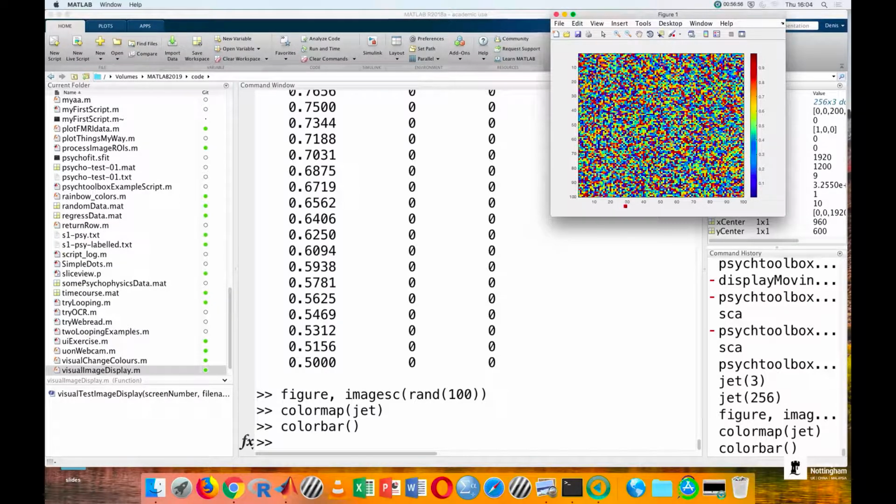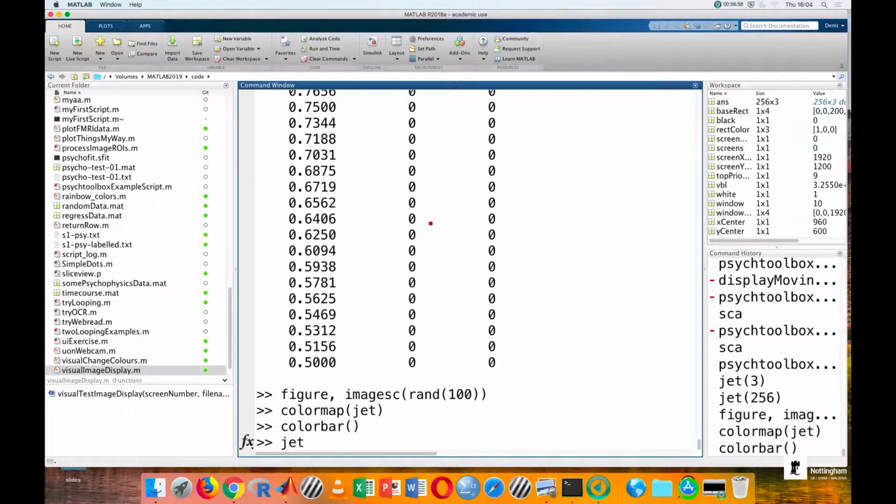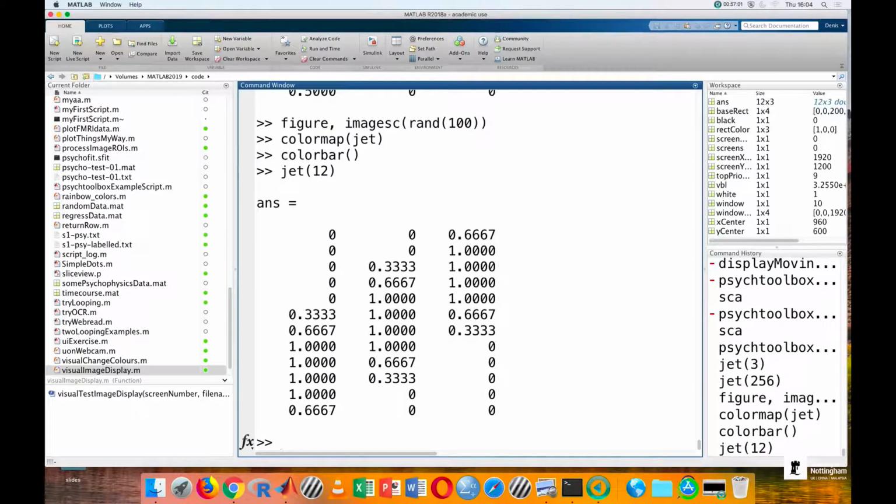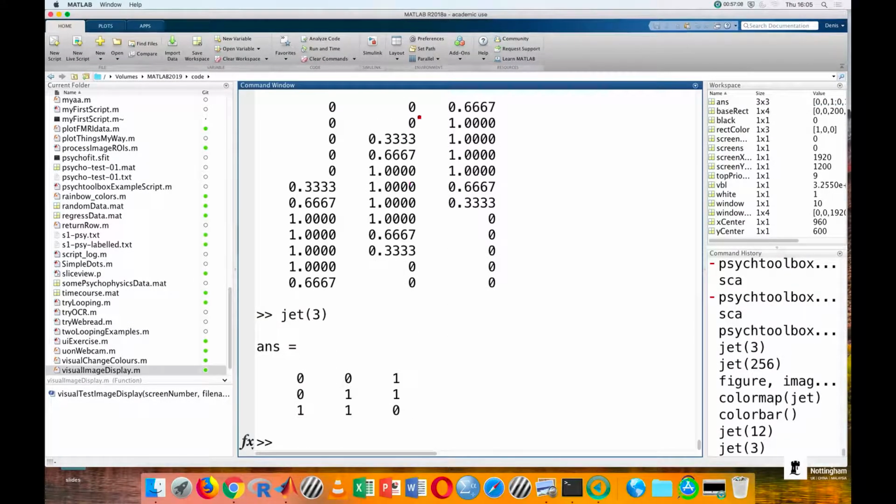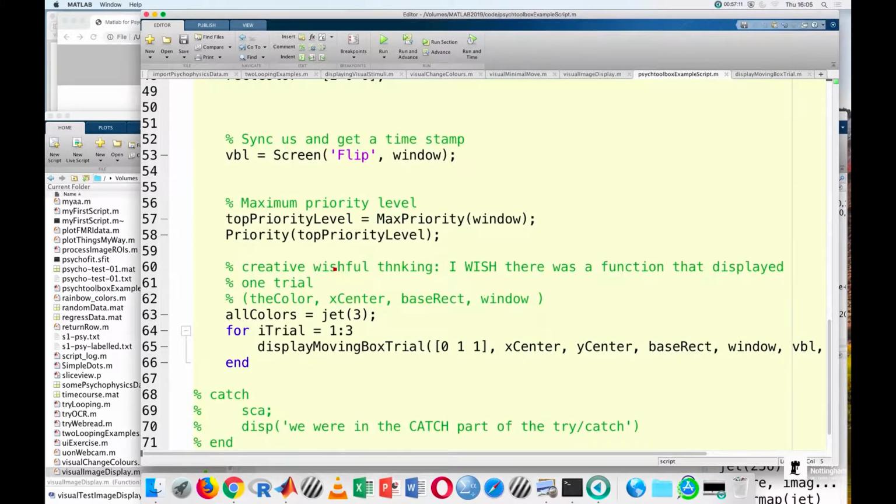However, it's a very convenient way of making colors quickly, right? So you can make 12 colors that look like a rainbow, or 3 colors that look like a rainbow. So that's what the jet function does. And now I have all colors, where every row contains a different color. So now I'm going to pick one of those rows every time I go in here, right? On the first trial, I want row number 1. On the second trial, I want row number 2. On the third trial, I want row number 3. So I want I trial colon.